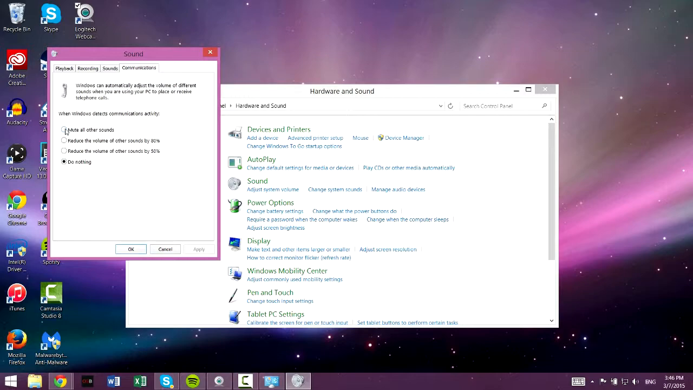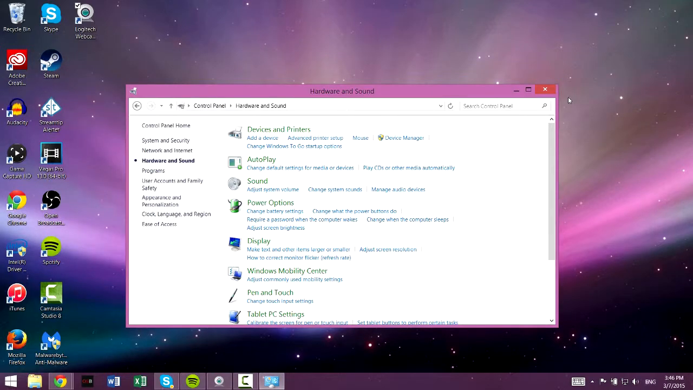If you press this, all the sound will stop except your call. This will reduce it by 80, and this will reduce it by 50. So once you've chosen your preferred option, you want to hit apply down here, and then okay. And now when you make a call, it will not lower the audio of other things. If you're already in a call, you have to end the call and restart it for this to take effect.